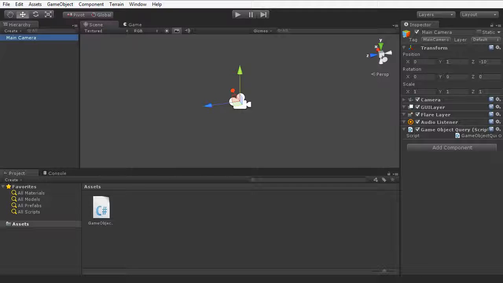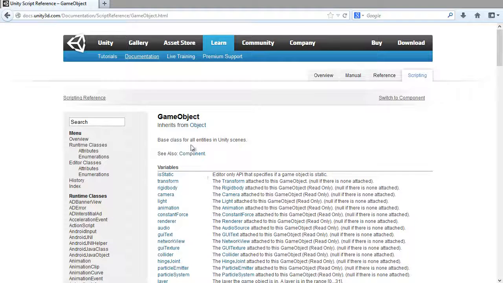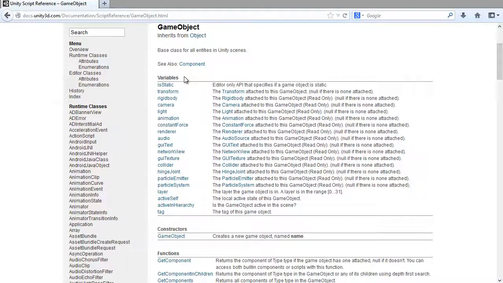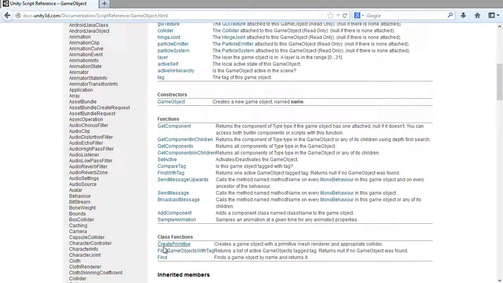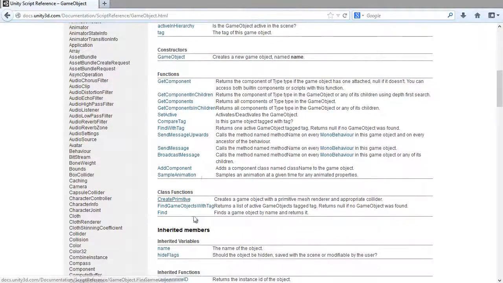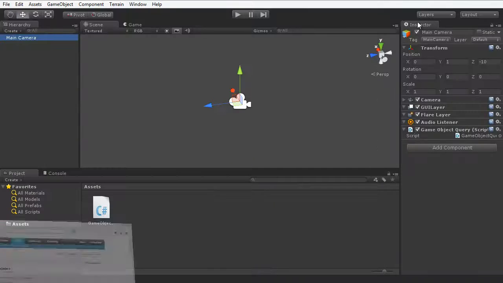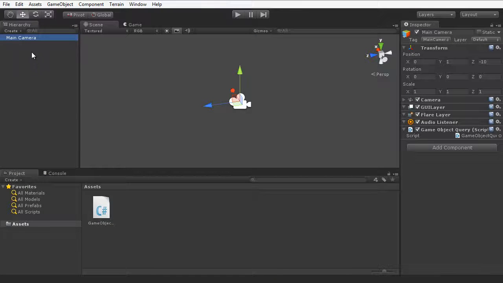Now, if I bring up a Firefox window, you can see here in the Unity documentation that we have the documentation for the GameObject class, and it inherits from the object, and it also lists all of the variables and the functions of that class that we can call upon to do different things. So now we can access this class in script for any object.